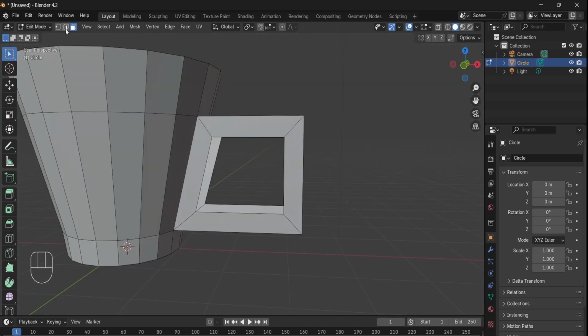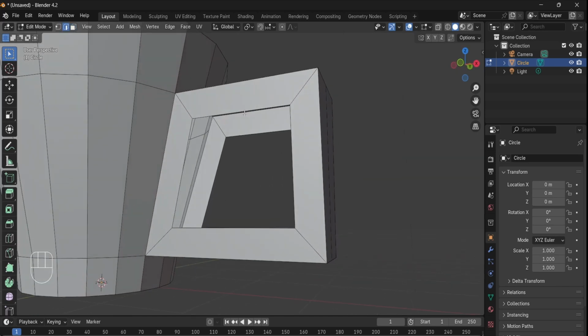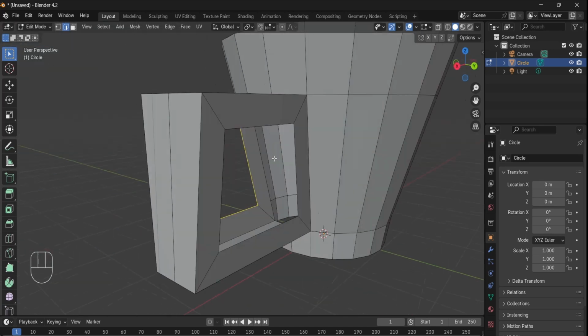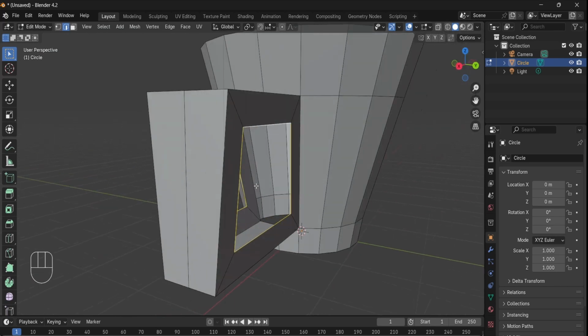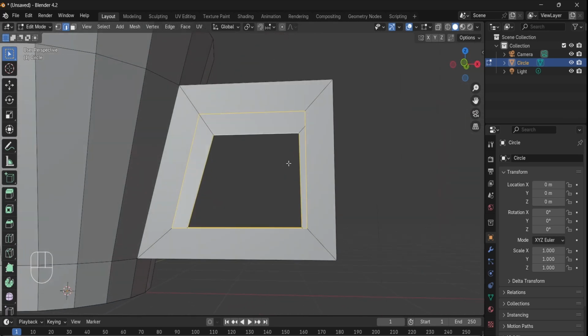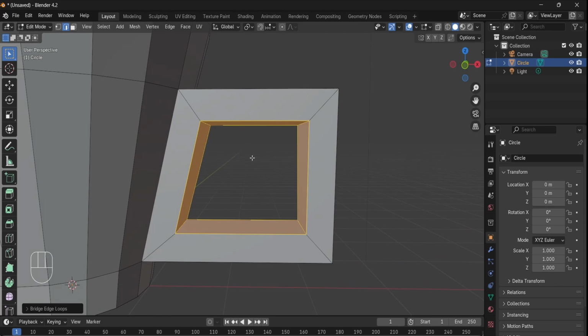And now choose the edge select, and we can select the line here by pressing Alt and Shift. Okay, like this. And also on the other side, hold your Shift and Alt. And now we fill the face by pressing Ctrl E and choosing bridge edge loops. And the face has filled again.